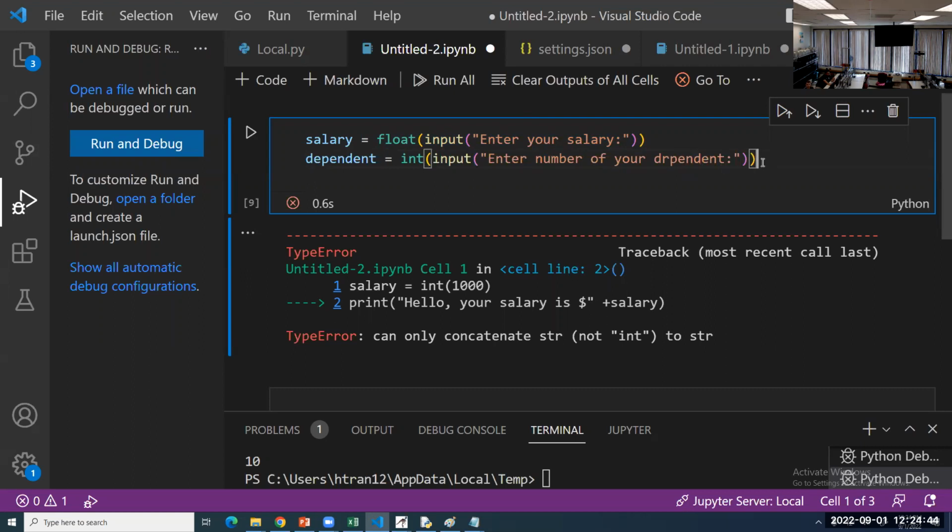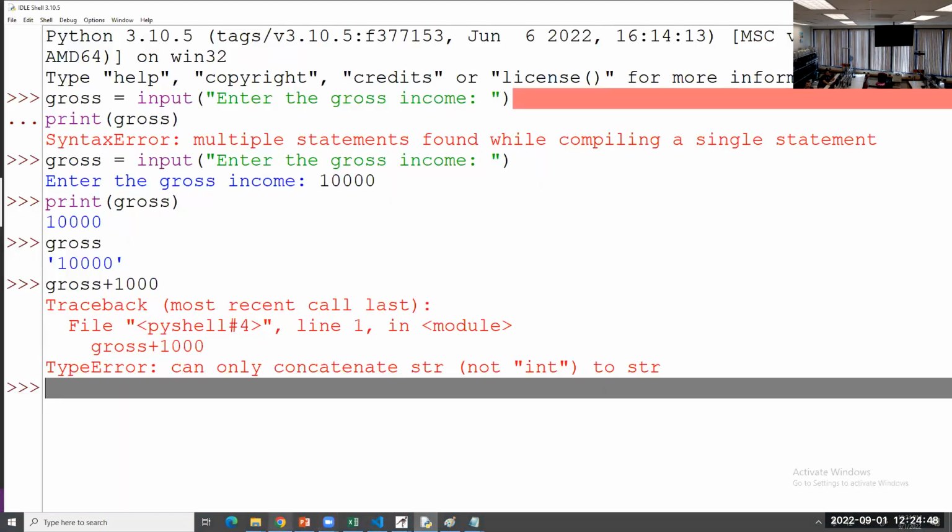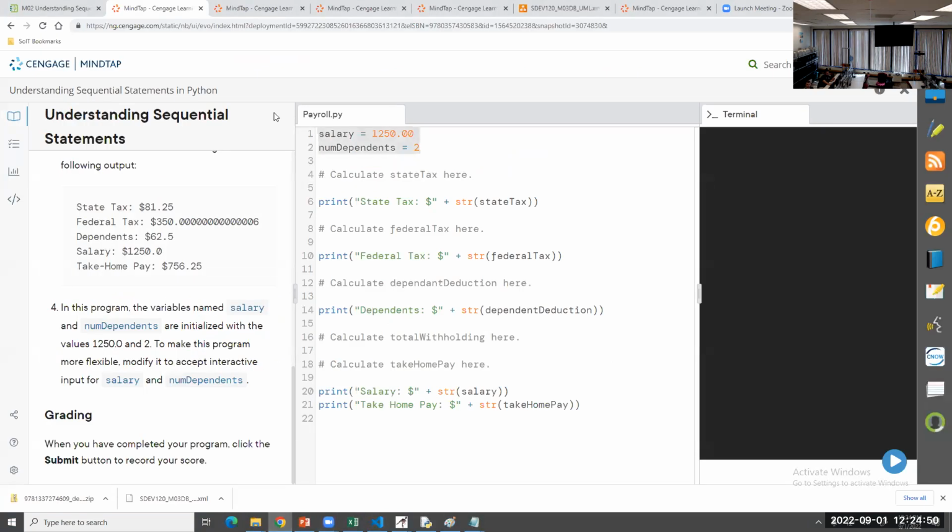Okay, and on this one, you copy it and put it at the top of this one here. So it gives the user more flexibility. He can change the salary, he can change the number of dependents. Make sense? Any questions?